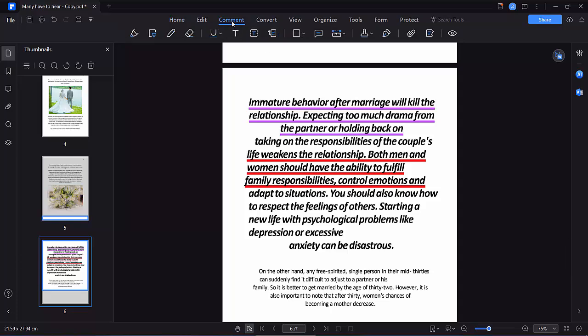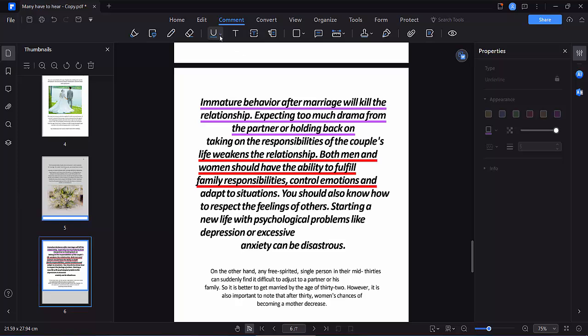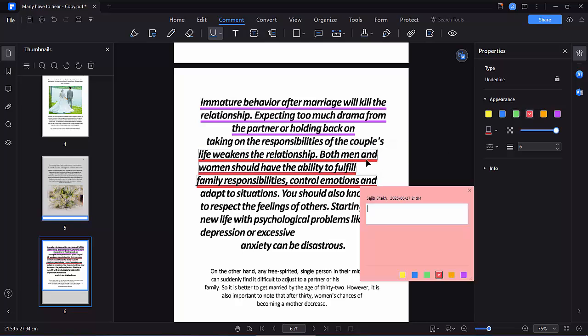Select this comment option, and in this right sidebar, here you will find this properties option. Now click on this dropdown and select this underline option. Now click on this underline and select, and see this, and click on this color option and change its color, and see this.